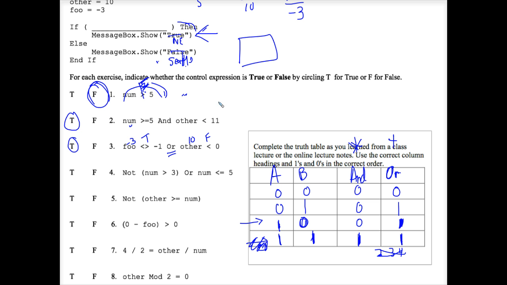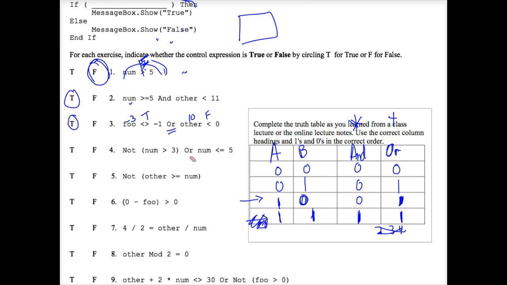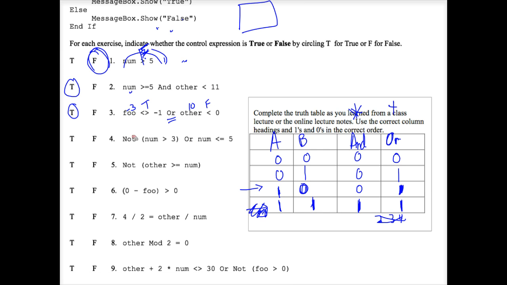Just saying. I'm a little off track here. Put this back to boring true and false. And we're moving on to number 4, and I'll do that one more slowly because you might not know what a not does. Well, I'll show you.